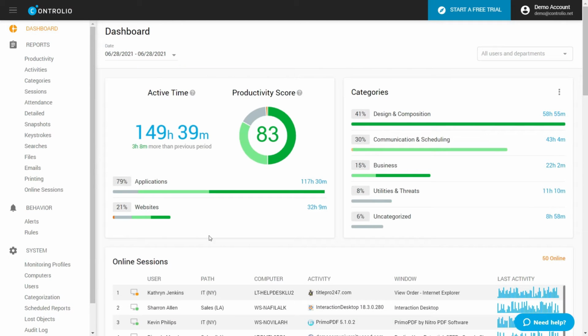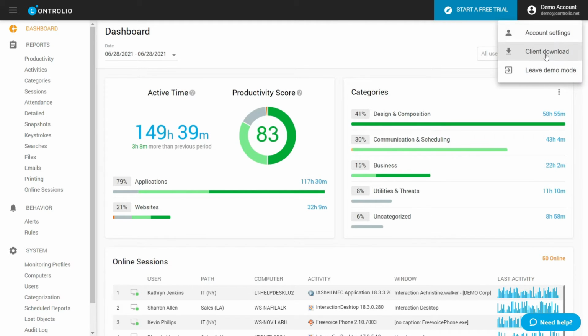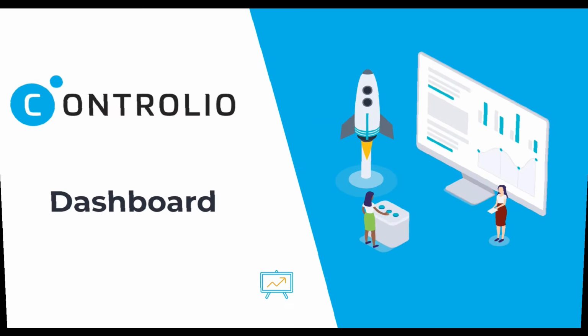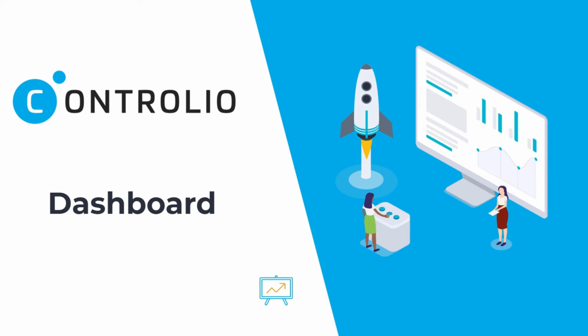So to start monitoring employees, you will need to download the client from your account. After installing the client on the PCs that you want to monitor, it will start tracking all interactions made on them and report these interactions by uploading logs into the secure AWS cloud. You will be able to view all this data from your Controlio dashboard.